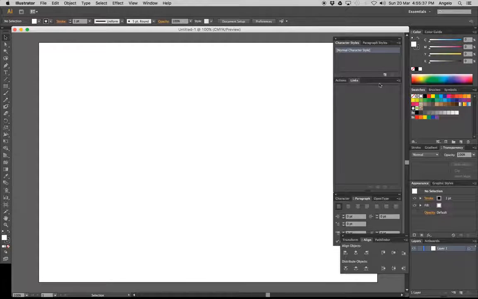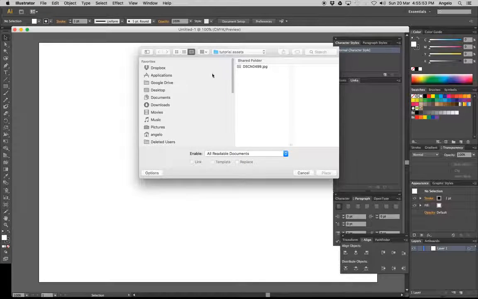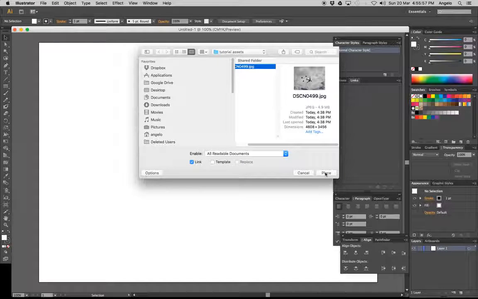Pay no attention to anything else around here. I'll introduce you to all this stuff throughout this, not everything, but some of the main key features of Illustrator later on. So you go to File, Place, and this is my image here. I open this, so place it in.